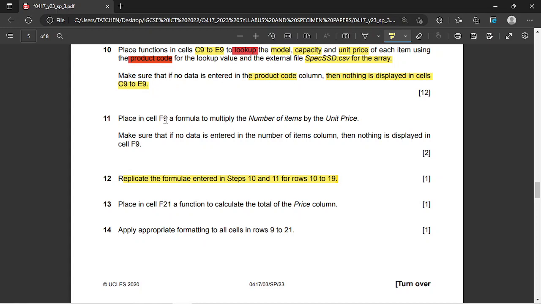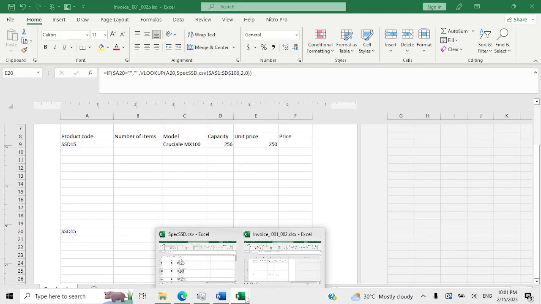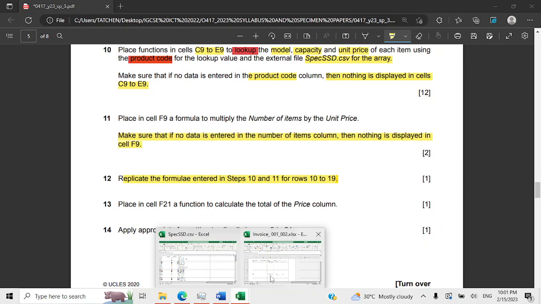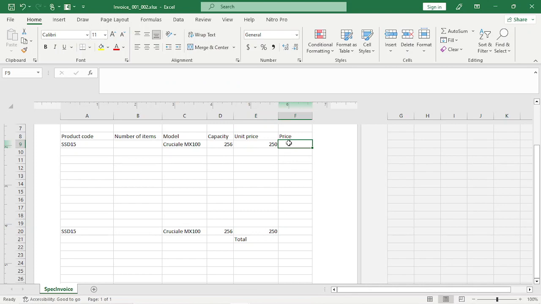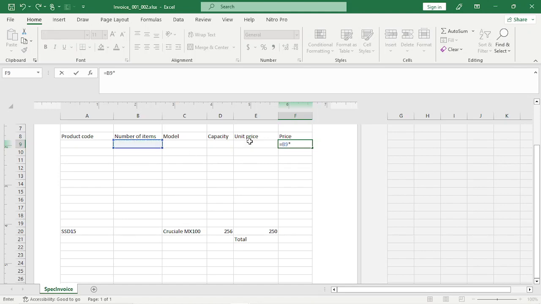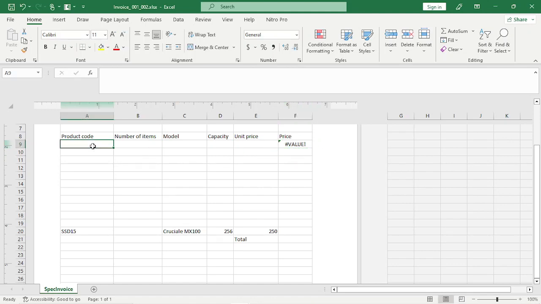Now 11: place in cell F9 a formula to multiply the number of items by the unit price. Make sure that if no data is entered in the number of items column, then nothing is displayed in the cell. So cell F9 to multiply number of items by unit price. I'll just clean this, I don't need it. F9 equals the number of items times the unit price. Enter. We don't have a value, so that's why it's giving you this error. Now if I put SSD15 there, it will give me 0 because number of items is empty.